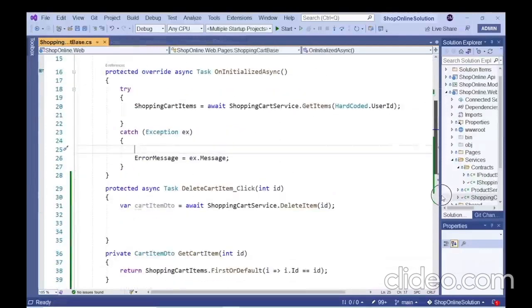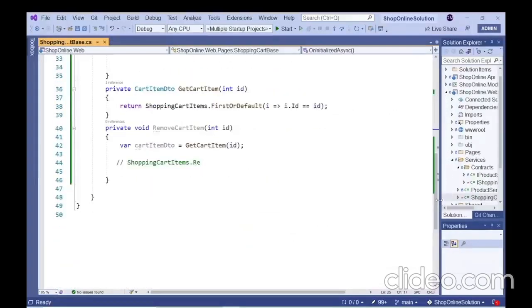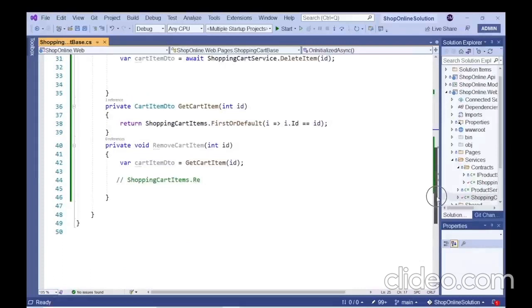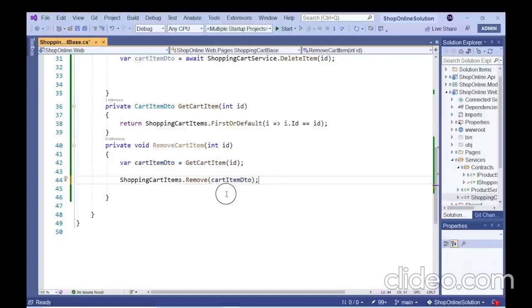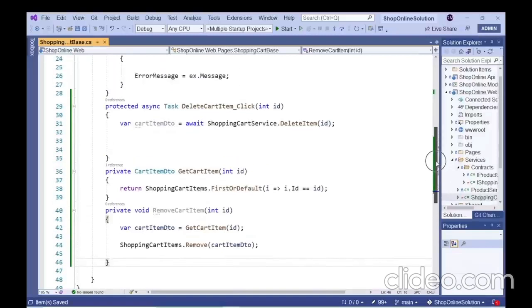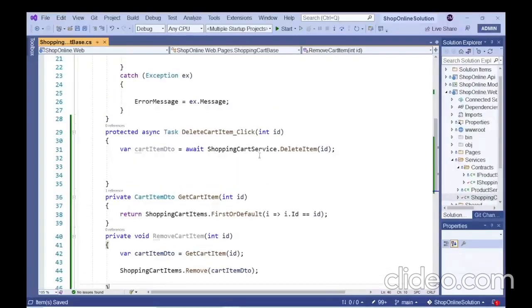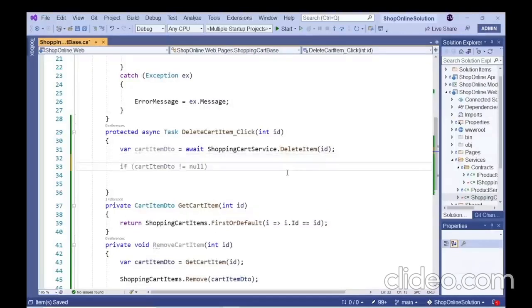Let's go back to the shopping cart base class and use the Remove method on the shopping cart items collection, which is now of type List, to remove the relevant item from the relevant client-side collection. Let's appropriately call our remove cart item method from within the DeleteCartItem_Click event handler method.